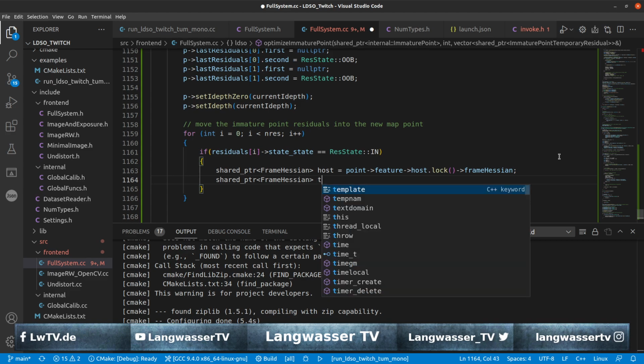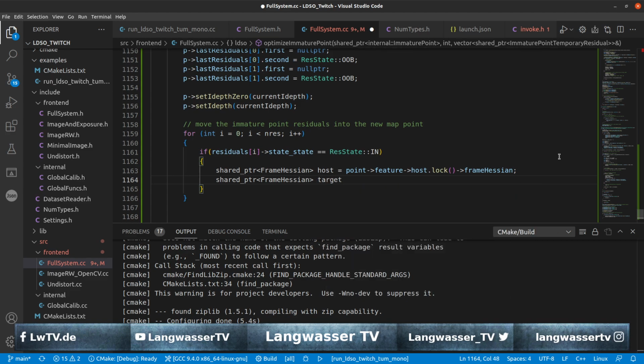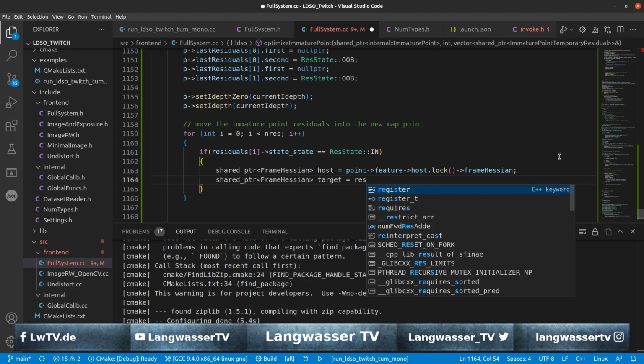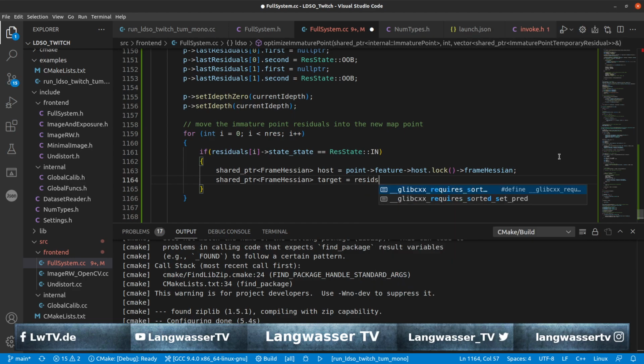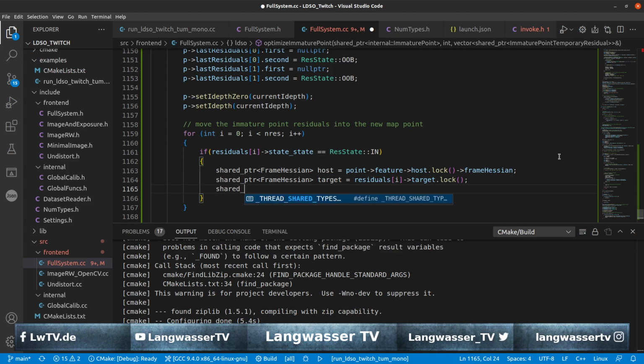Frame Hessian. If we have the host, then we also need the target frame. And this is extracted from the residuals at index i, then target.log. And we have a shared pointer for the point frame residual.